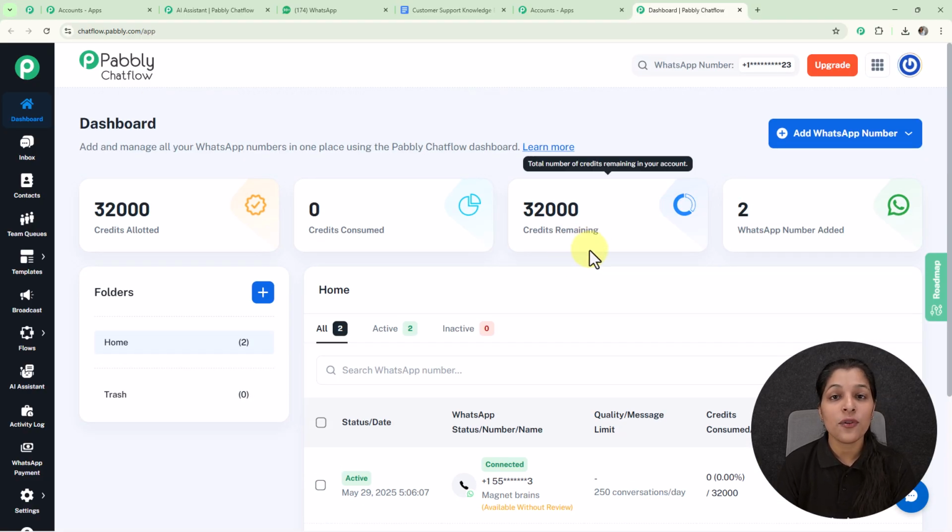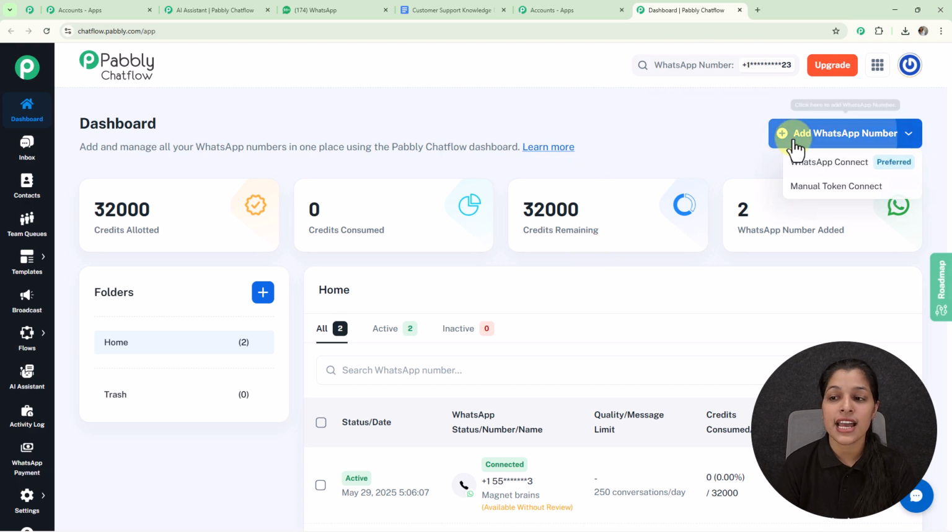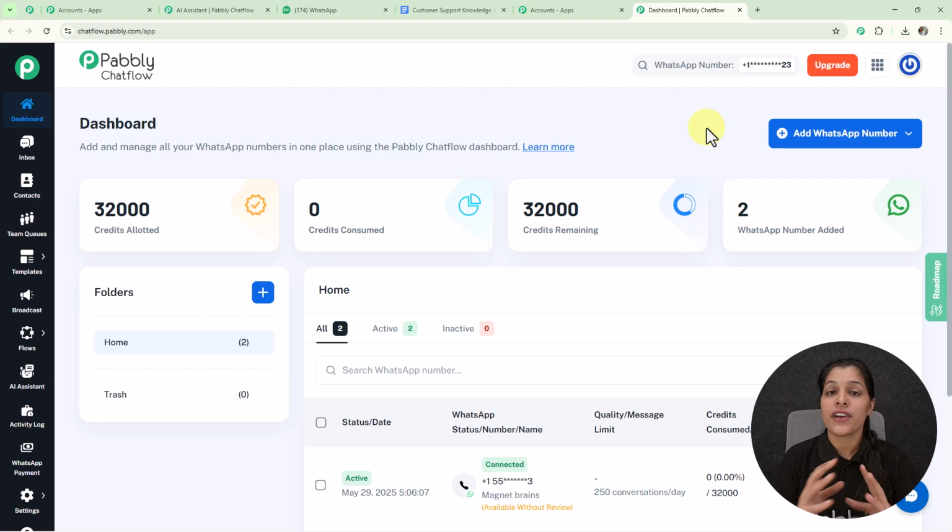And for adding your WhatsApp number, you just have to click over this add WhatsApp number button, and here if you want to integrate your WhatsApp number, then you can just click over this WhatsApp connect, and if you prefer connecting with token number, then you can just click over this manual token connect. And if you want a detailed video of adding a WhatsApp number to the Pabbly Chatflow account, then go and check the video given in the description.